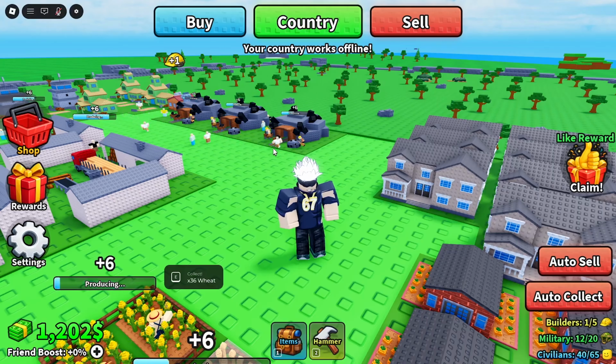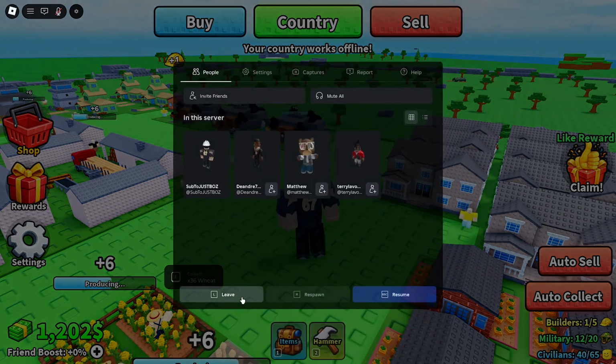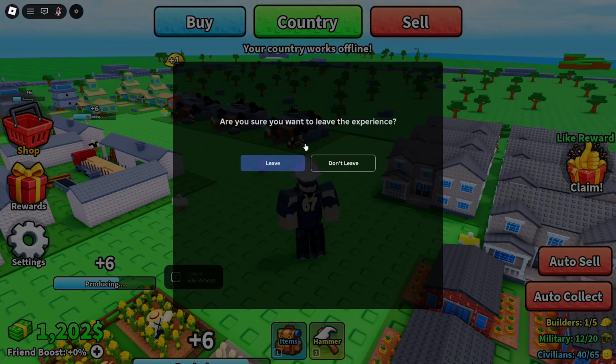Now, first things first, you do need to make sure that voice chat is actually enabled on your Roblox account. You can do this from Roblox itself. I'm going to leave the game and just kind of show you.